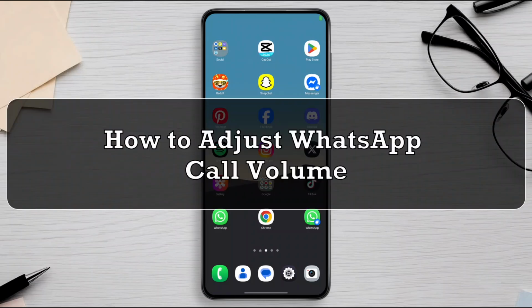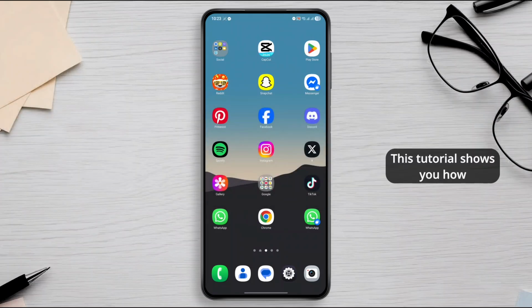How to adjust WhatsApp call volume. This tutorial shows you how to control the audio volume during WhatsApp calls. First, open the Settings application on your Android device.